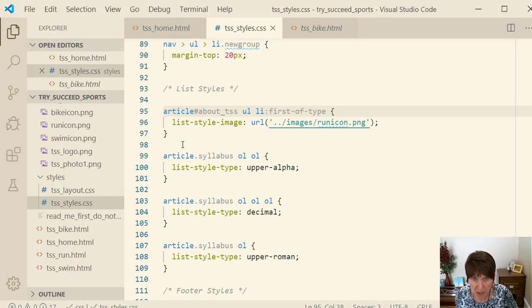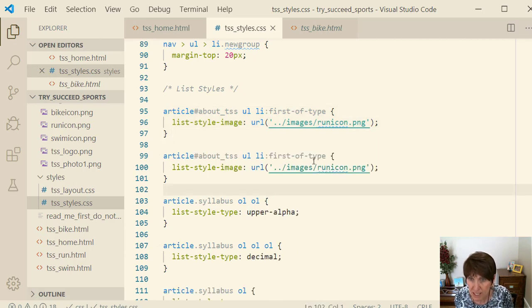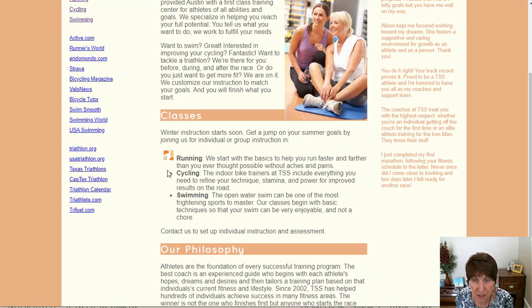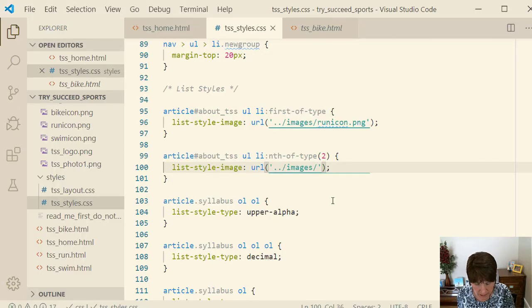So if we want to capture that one, it's going to look quite a bit like this, but not quite, but enough that I'm going to copy it. And then instead of saying first of type, I'm going to say nth of type. And then with the nth of type, I'm going to put a parenthesis. And here I'm going to put 2. And it'll capture that. Now I want to change the image from the run icon to, let's see, what is the second one? The second one is cycling. So I want it to be the image that matches cycling.